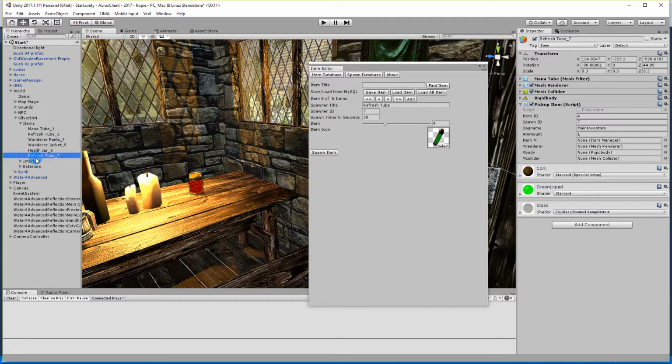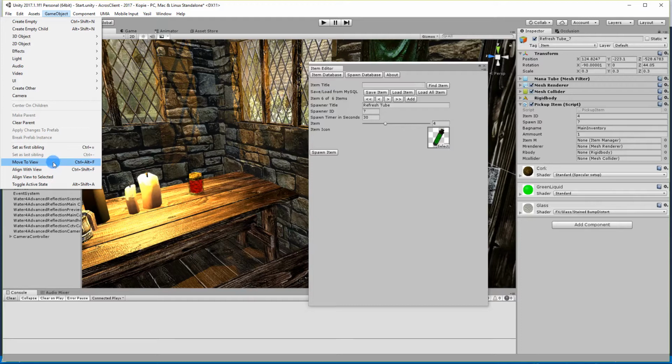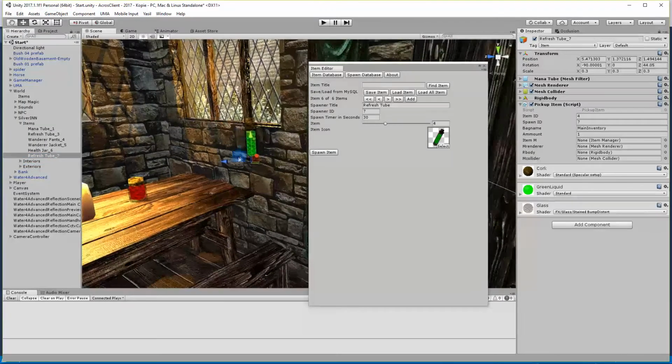We just move that into the item spot where I want to have it. You see it's a refresh loop with the spawner ID 7, and we just go to game object, move to view, and position that where we want to have it. Well, somewhere here I guess is good.